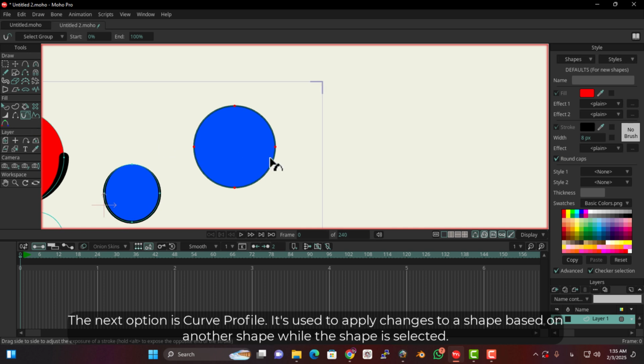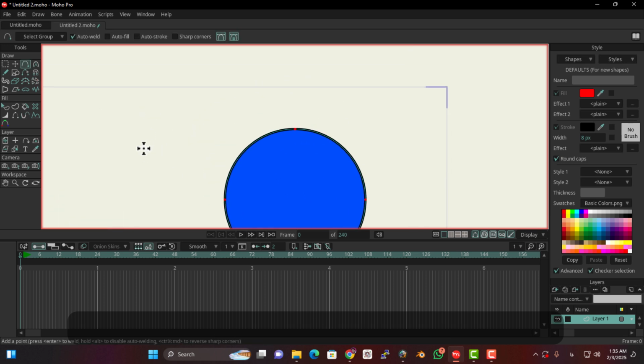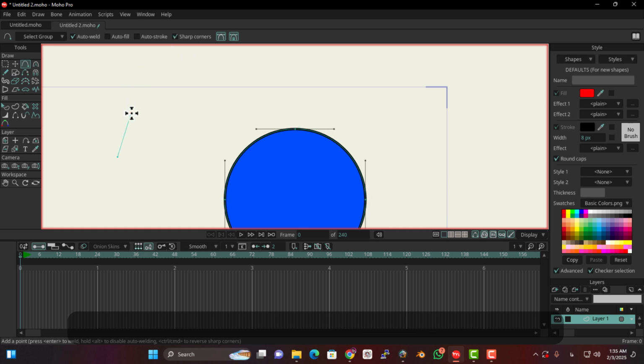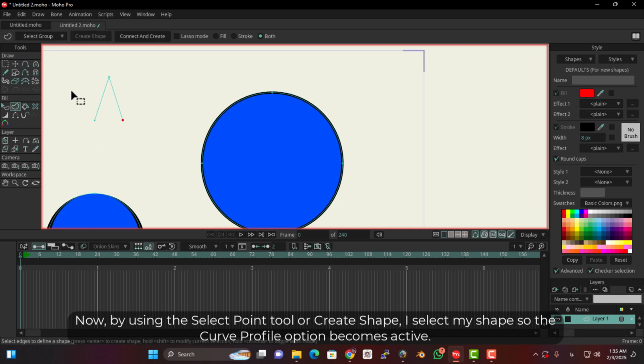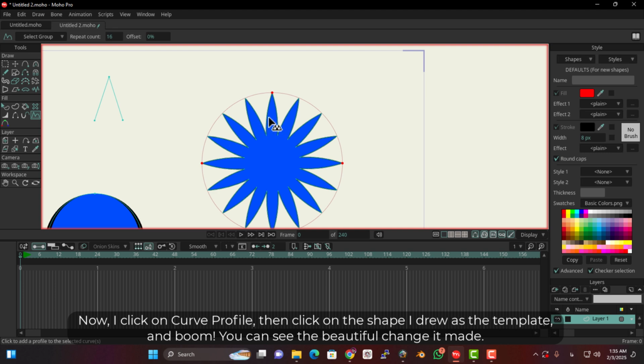The next option is Curve Profile. It's used to apply changes to a shape based on another shape while the shape is selected. For example, I select Sharp Corner and draw a shape like this. Now, by using the Select Point tool or Create Shape, I select my shape so the Curve Profile option becomes active. Now I click on Curve Profile, then click on the shape I drew as the template, and boom, you can see the beautiful change it made.